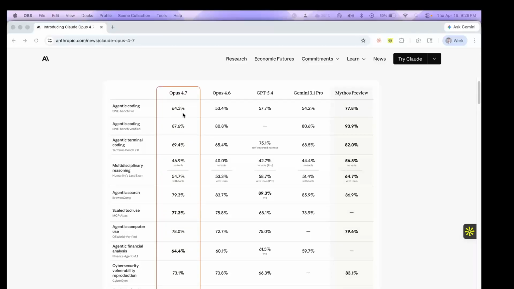So if you see the SWE-Bench Pro, it has given 64.3%, and it is really comparable to GPT 5.4. And guys, just look at this Mythos preview. It is around 77.8%. I'm more interested in testing out Mythos preview. However, it is not available at the moment. On the other side, if you compare Opus 4.7 with GPT 5.4 or maybe 4.6, you see the marginal difference is there.